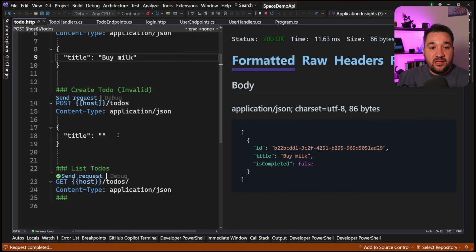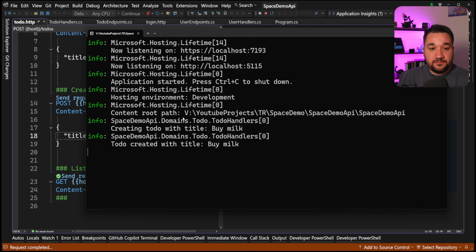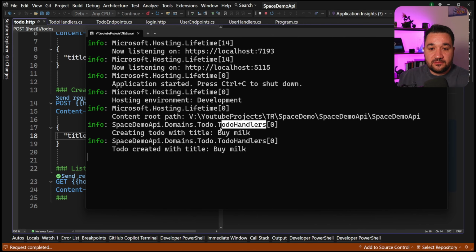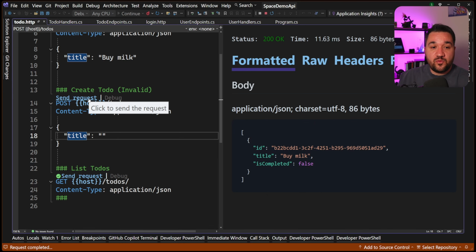If I hit this one this time, let me show the console actually. So I have the logger factory class over there, category name, and the logger is creating to-do with title buy milk. And this is the afterward, if you remember, to-do created with title buy milk. So now I hit this one.